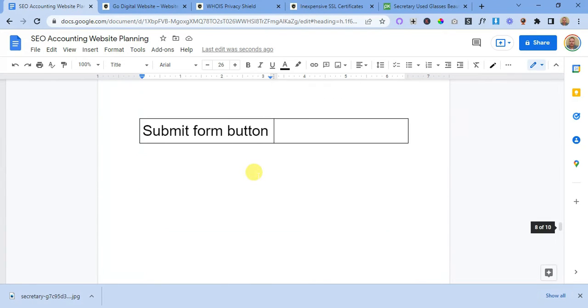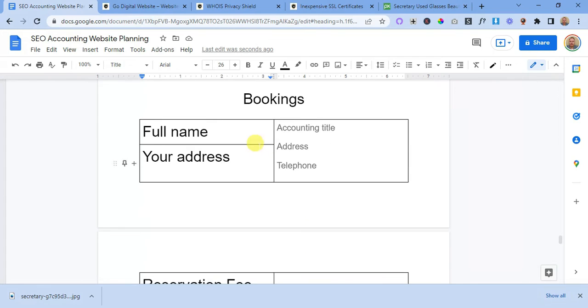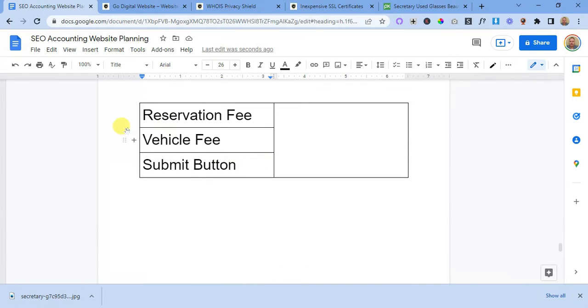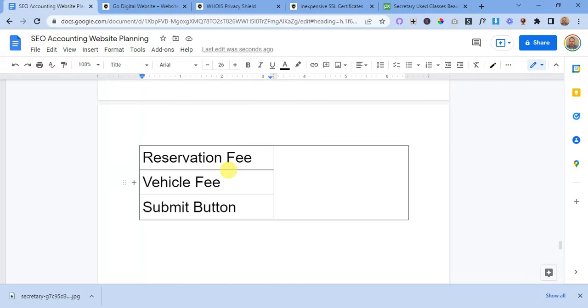Okay, and over here they're going to come and say, okay, I want to do bookings here. You already have a customer, and they say, okay, let's go to the bookings page and just find the address, the telephone number or something. And you might have a reservation fee for an accountant to go do the bookkeeping or do a bank reconciliation. And you may probably have a vehicle fee as well. So you're going to create different products just for the reservation and for the vehicle fee.